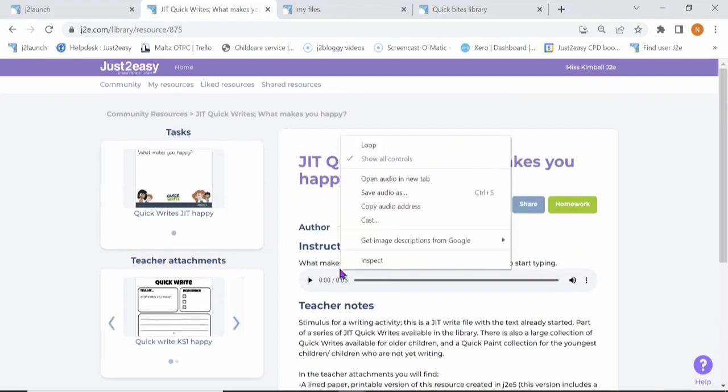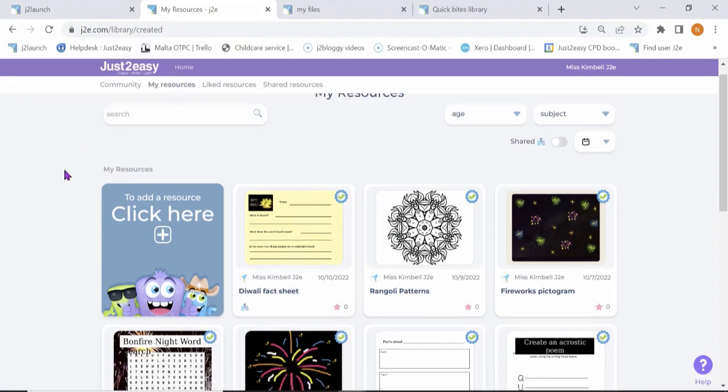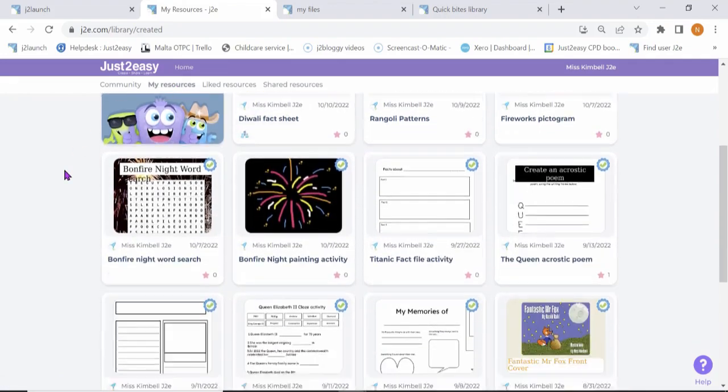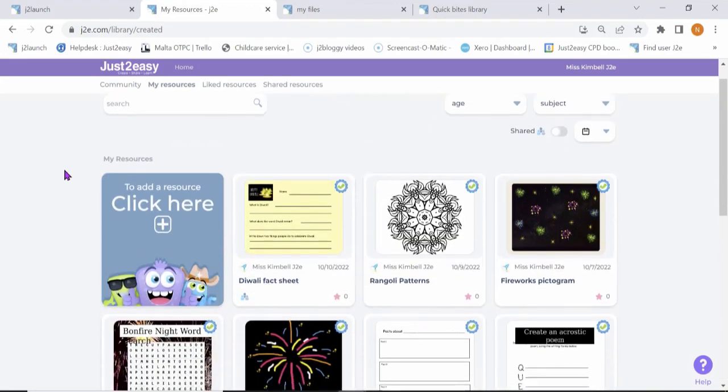So what we're going to run through now is how to add your own resources into the Just2easy library so that other teachers can use those resources. And I'm going to do that by clicking on My Resources at the top. And you can see here, this is my resource area. So these are all the resources that I have created and shared to the library.